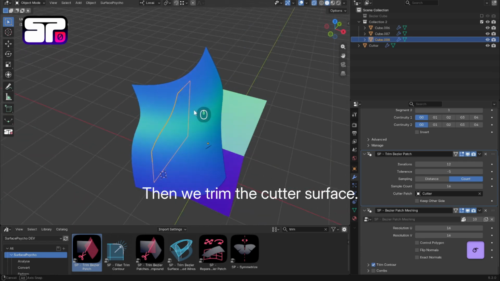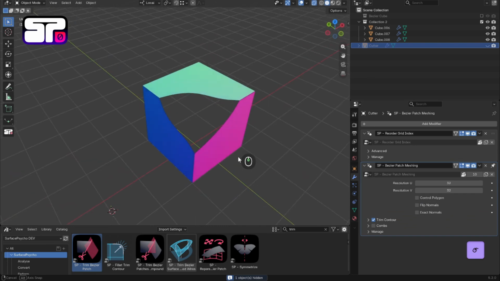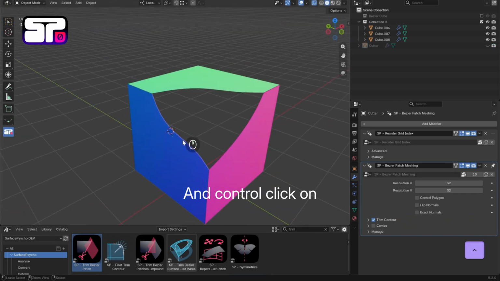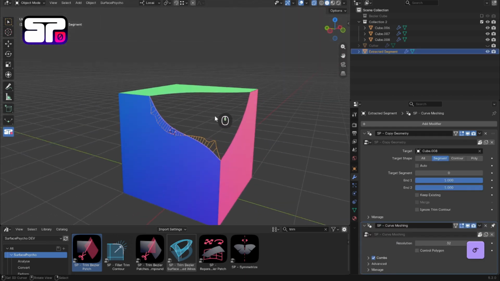Then we trim the cutter surface. First hide it. Then select the S key tool. And Ctrl-click on one of the intersection segments. Press E to extract the segment.